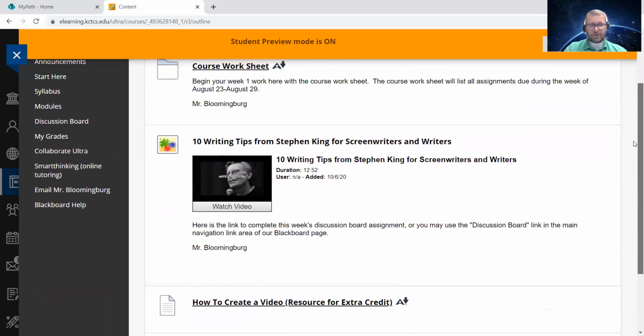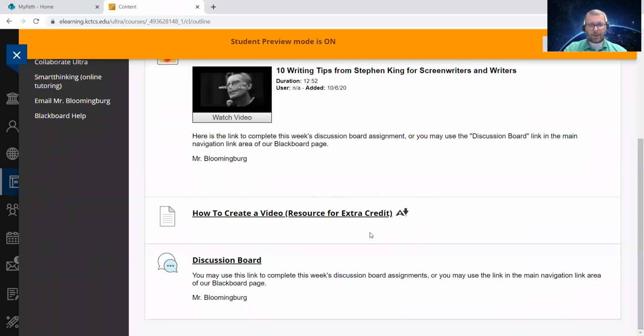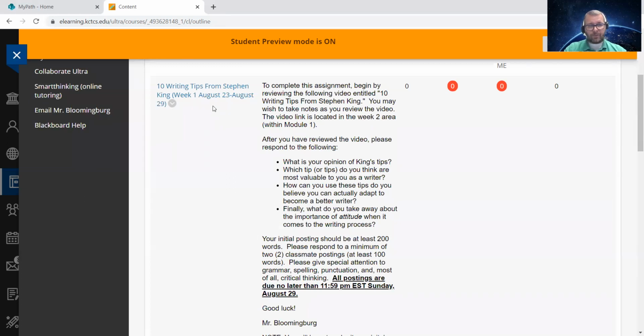Okay, so to get to the discussion board, you can go to the corner navigation underneath modules, or I've also linked it in the week 2 folder. Either way you want to go will take you to the same place. The first thing you're going to see is the forum for the 10 writing tips from Stephen King. This is the required discussion for this week. It just says after you've reviewed the video, what is your opinion of King's tips? Which tip or tips do you think are most valuable to you as a writer?